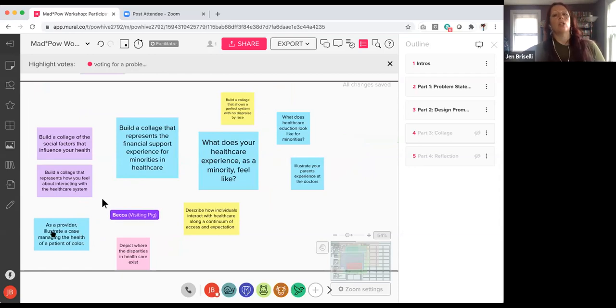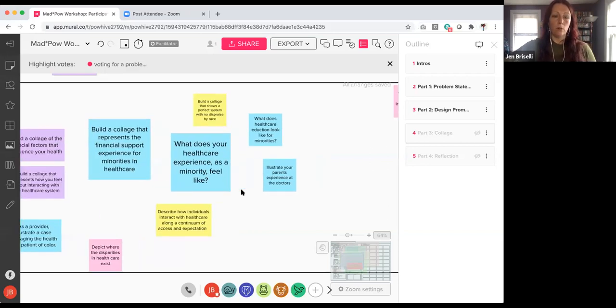This one would be interesting as a collage versus actually giving them the ability to illustrate it in some other way. Maybe letting them sketch or adding other types. So if they didn't want to use pre-provided pictures and instead wanted to build something from scratch, that would be interesting. But that's a good one. Build a collage that represents the financial support experience for minorities in healthcare.